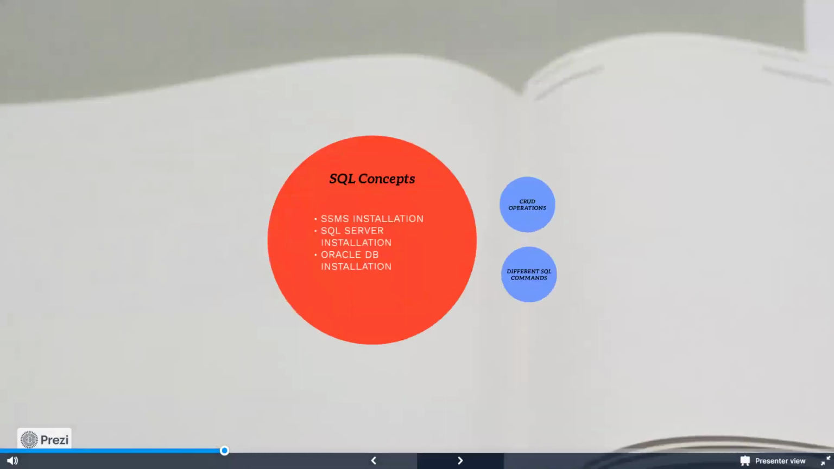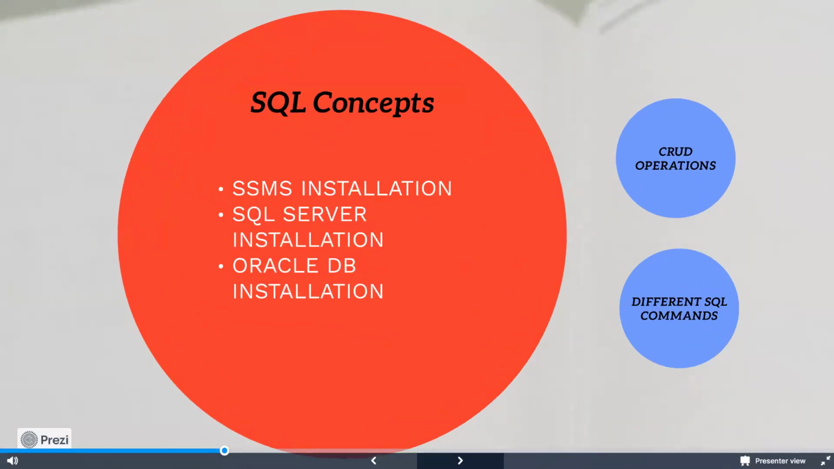Then we'll be seeing what are the different SQL concepts. You can also work with SSMS, SQL Server, Oracle. The difference between these three DBs in terms of syntax is not much of a change. 95% of the times the syntax will remain the same.